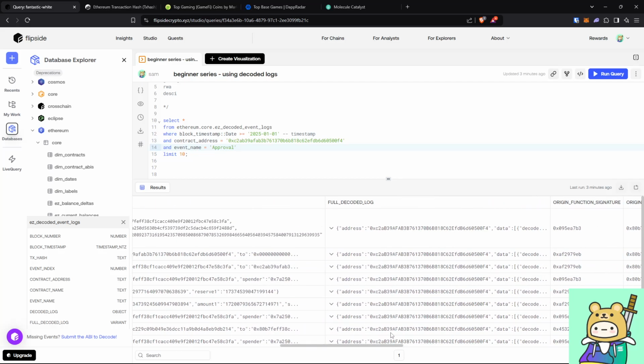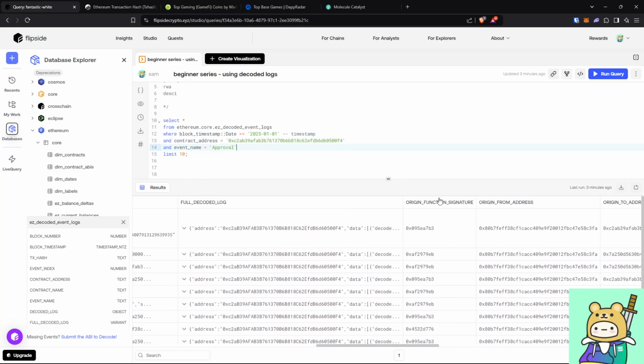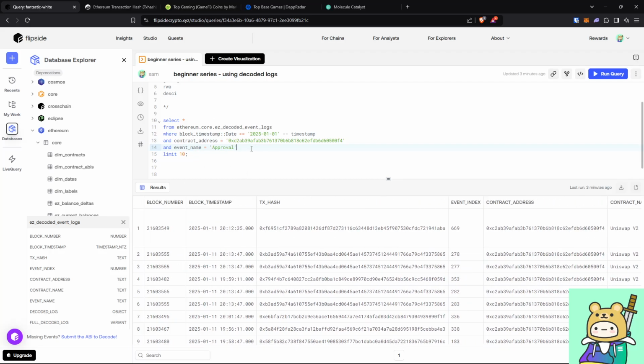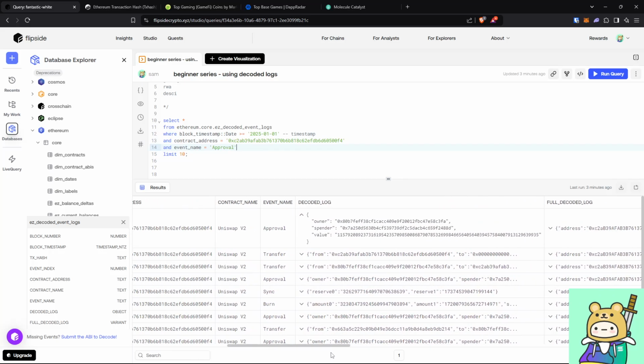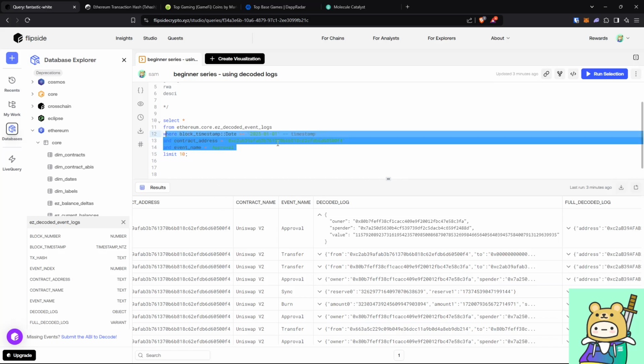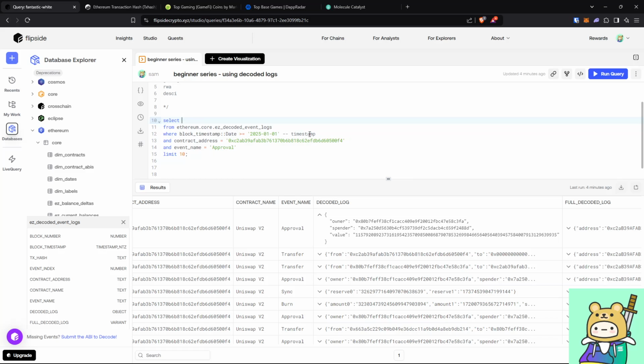I think that's it, right? Origin, function, nature, origin from address, to address. Don't have to worry about them. Just use these filters right here: block timestamp, contract address, and approval. And what this does is it brings all of the transactions or events that have these filters.